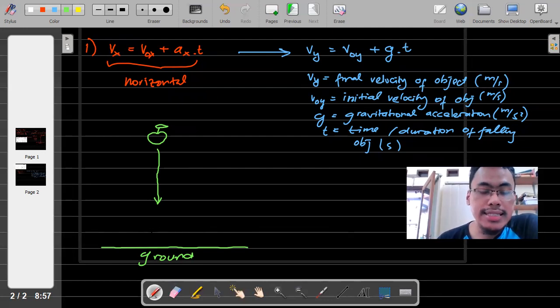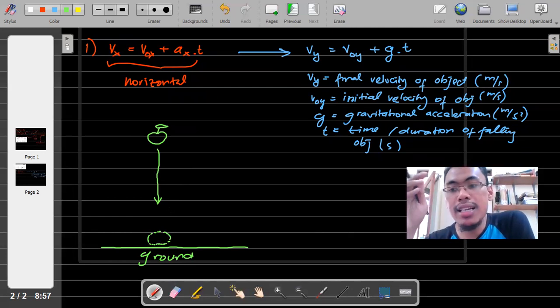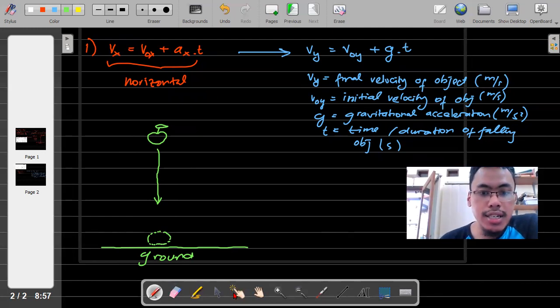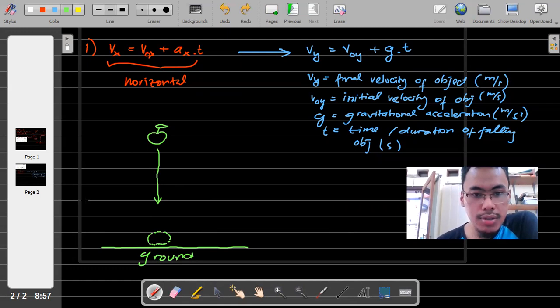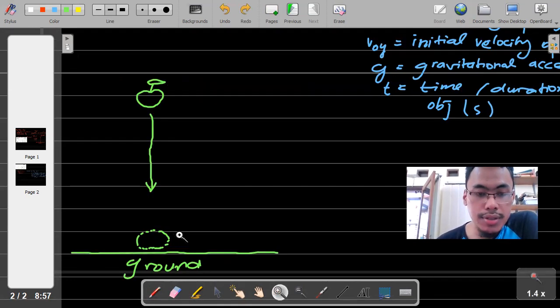Just before the apple hits the ground. So this is the apple, just before it hits the ground. The apple does not hit the ground, but is just about to hit the ground. So if we zoom in on this picture, let me zoom it.